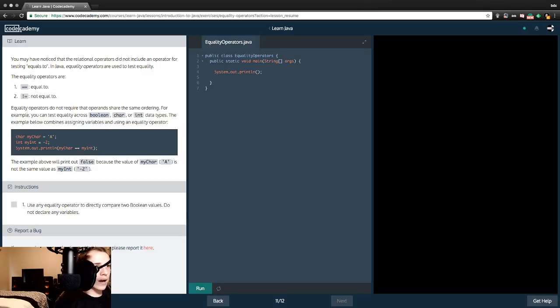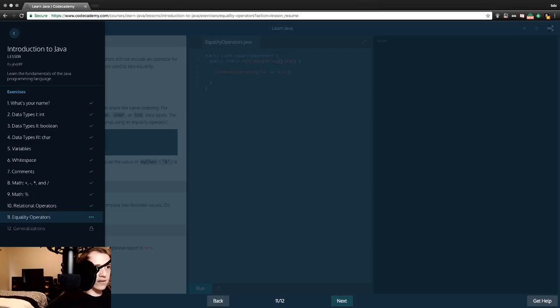Use any equality operator to directly compare two Boolean values. Do not declare any variables. So, use an equality operator to directly compare two Boolean values, without declaring any variables. So this is true to true? Is that what they want? Let's do true, you know what? We'll do true not equal to false. And run that. Ta-da! Good times. True does not equal false. That is section 11. Thank God.